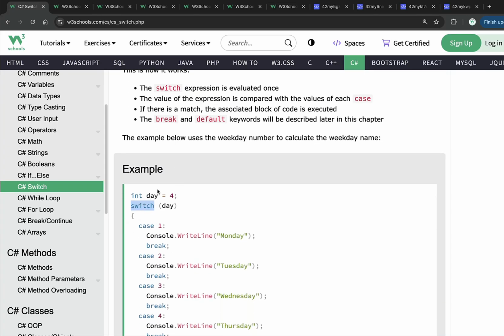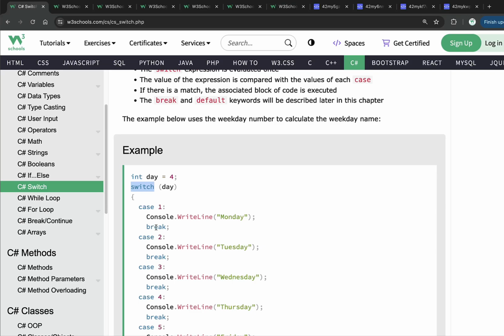You cannot use switch as a method name, and you cannot use switch as a class name. So you need to be very careful about that. The same goes for case and break as well. These are reserved words by C# for itself.